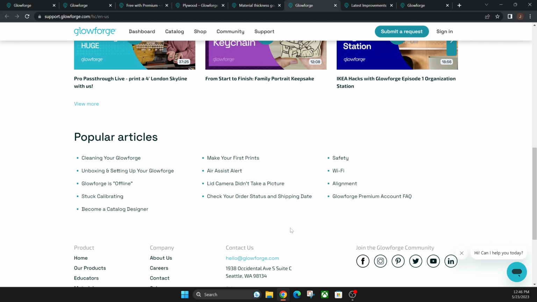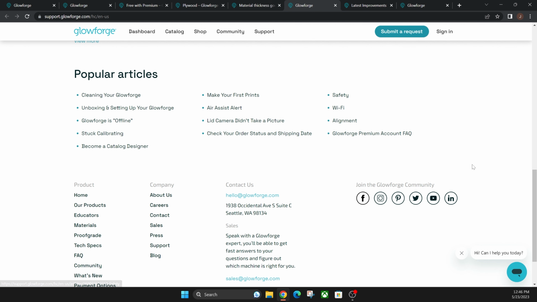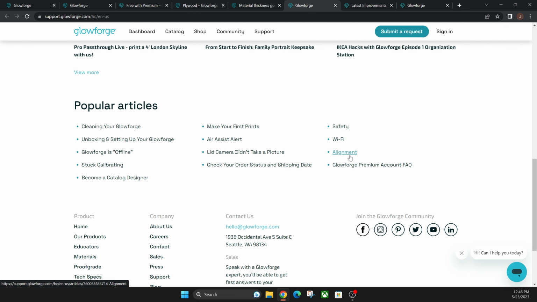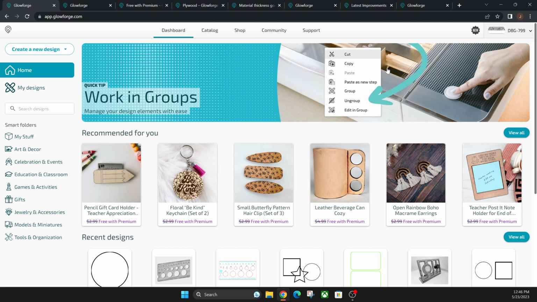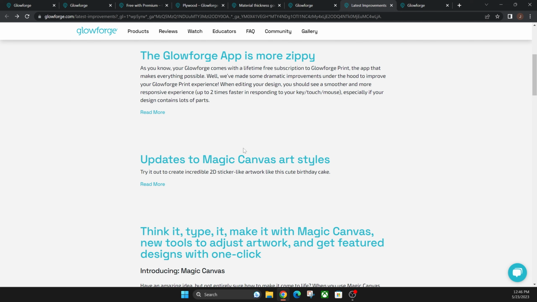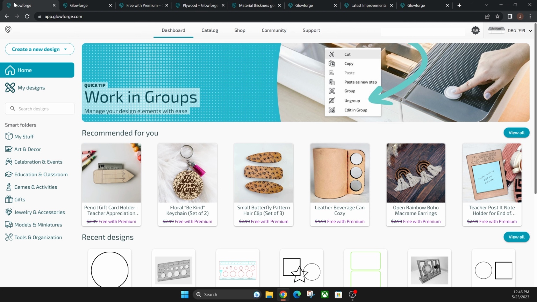These are all of their little pre-made tutorials and articles. Shows you how to clean your Glowforge, safety, such as material that you don't want to cut because it could be dangerous. All of that good stuff, especially alignment. I would definitely check out alignment if your machine isn't aligned properly. We're going to go back to the dashboard again. This new button right here shows you the latest improvements of what they've recently released on Glowforge, updates wise. So check that out.